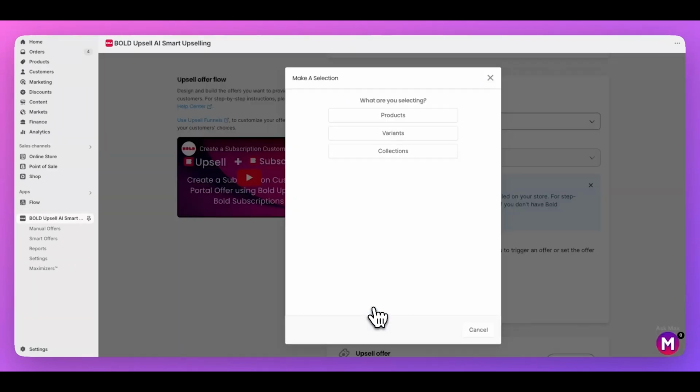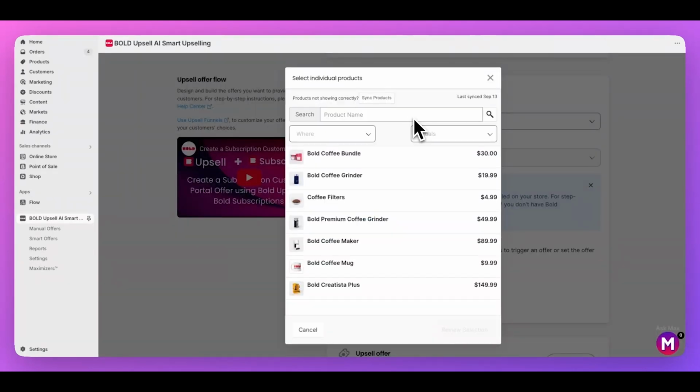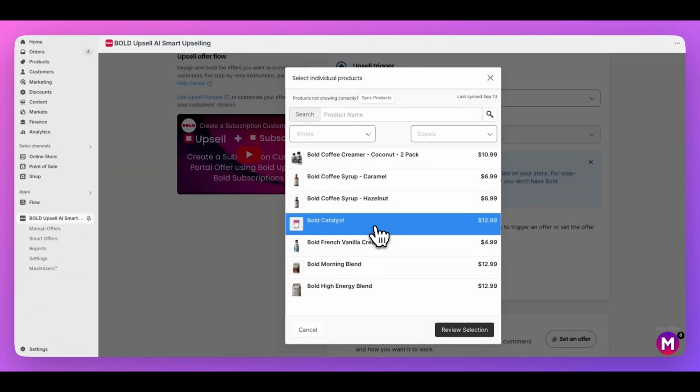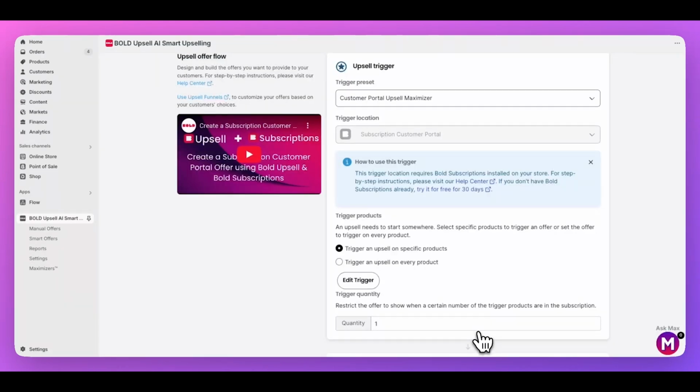Click Select Products and then choose your desired trigger products. Remember, these are products your customers should already be subscribed to. Click Review Selection and then Save Selection.